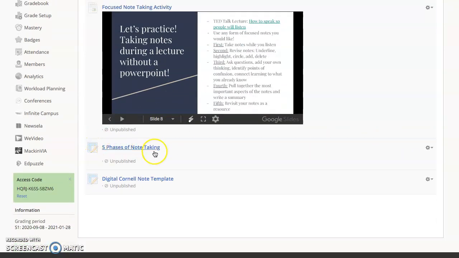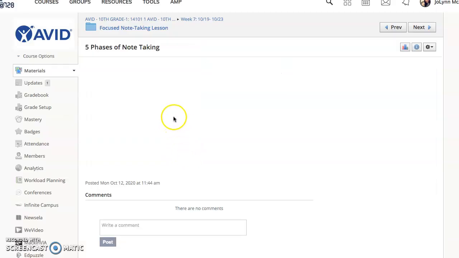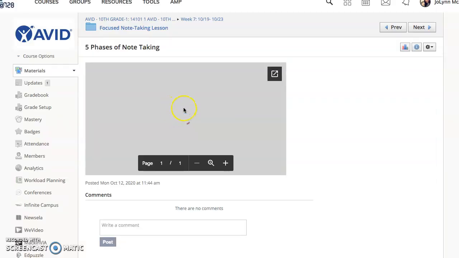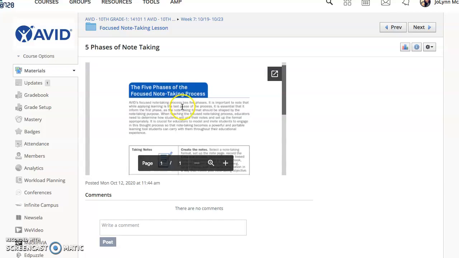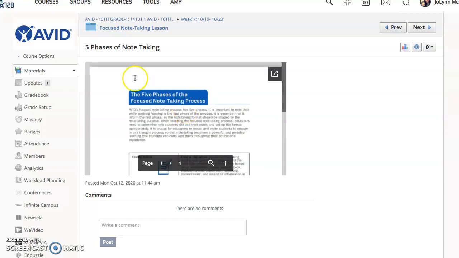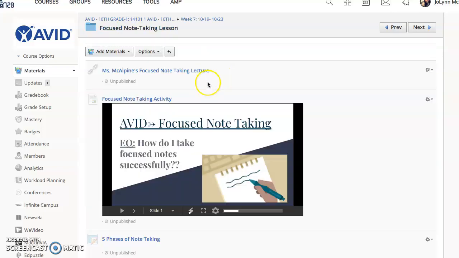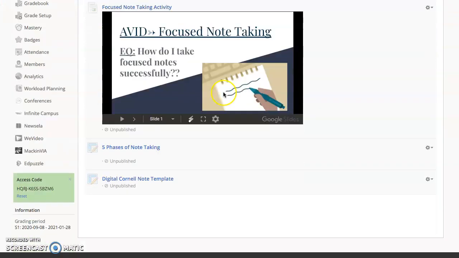This is a document on the 5 phases of note-taking. So this is just helpful. It's just a resource that I discuss in the lecture, looking at different note-taking strategies and how we use our notes. And then you are actually going to take notes, which I give you these directions in the lecture, but you're going to take notes on how to take notes, which is kind of funny.